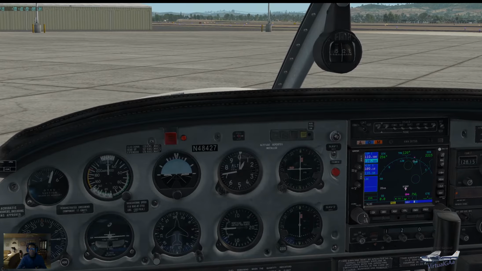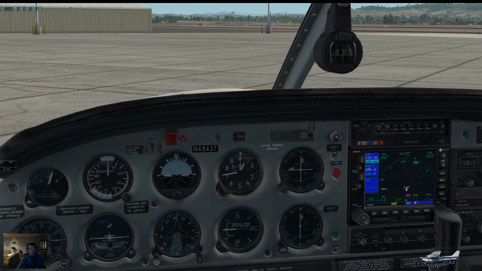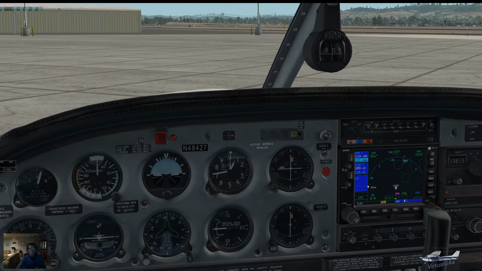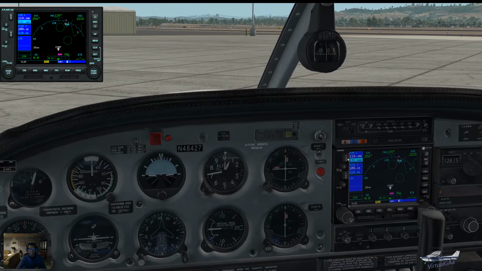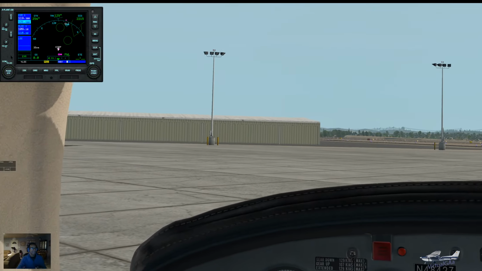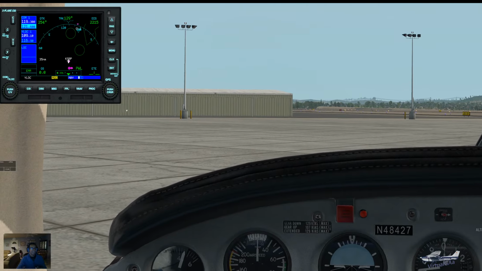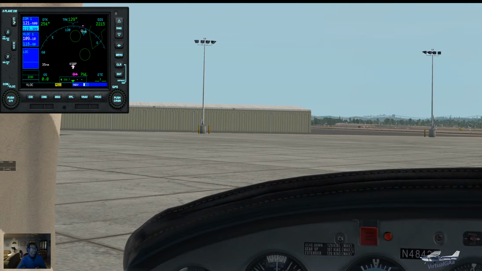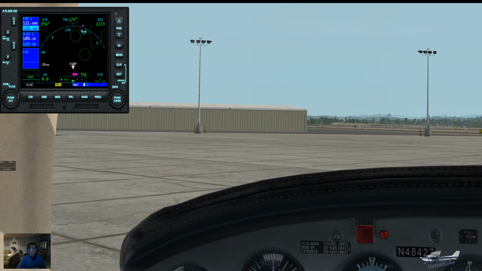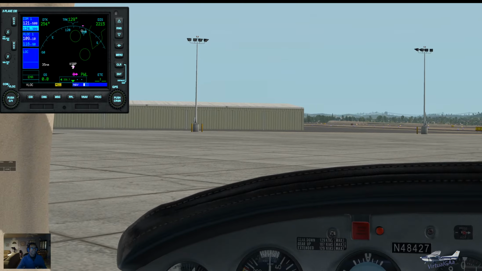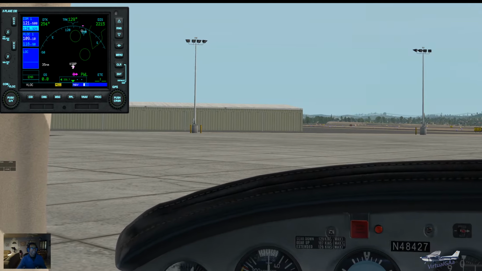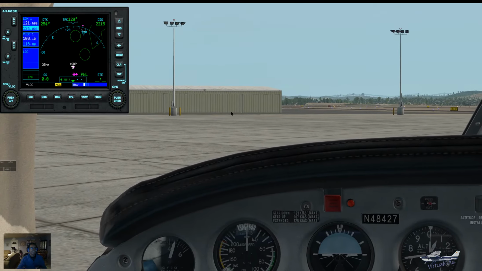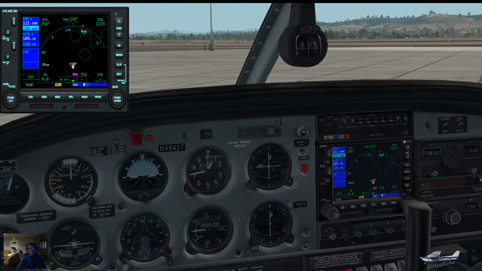Ground is 121.6. Yeah, let's use this one, make it a little larger. 121.6. And tower is 124.3. Oh, I'm sorry, 124.0. Okay, so got tower and ground in.